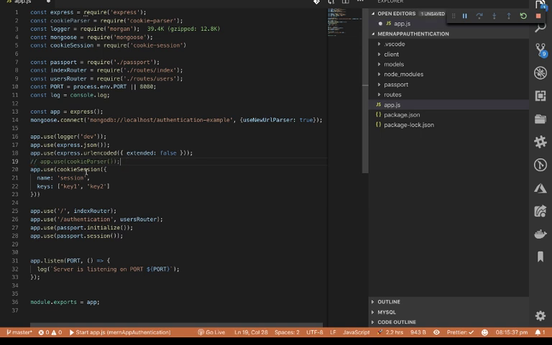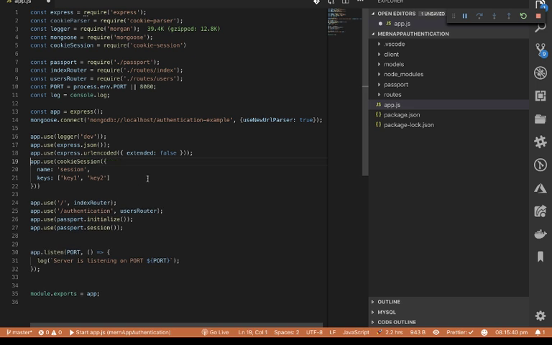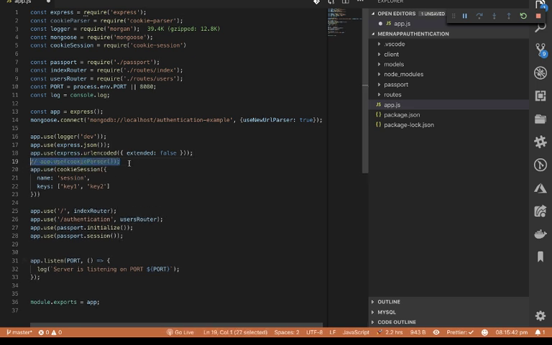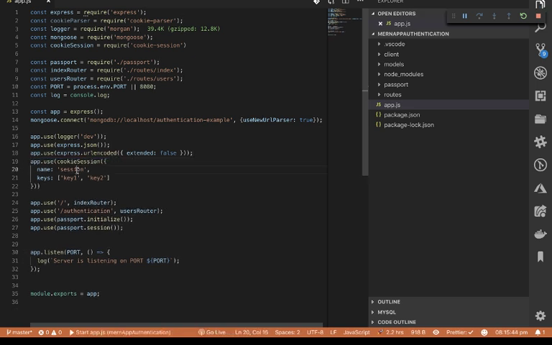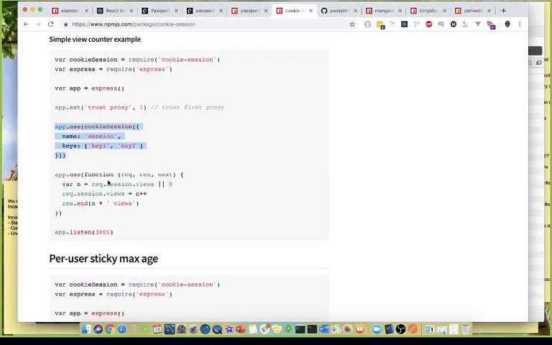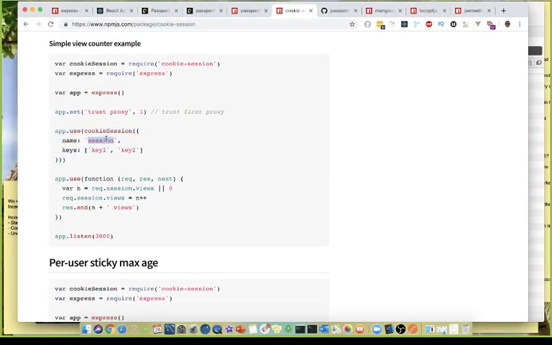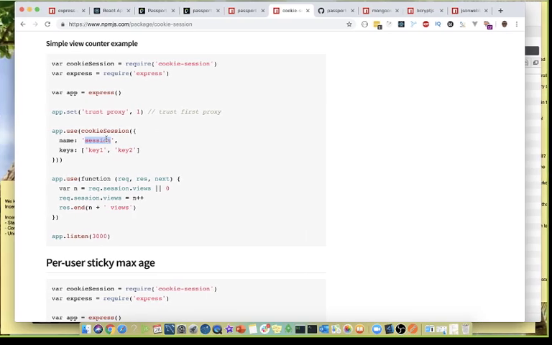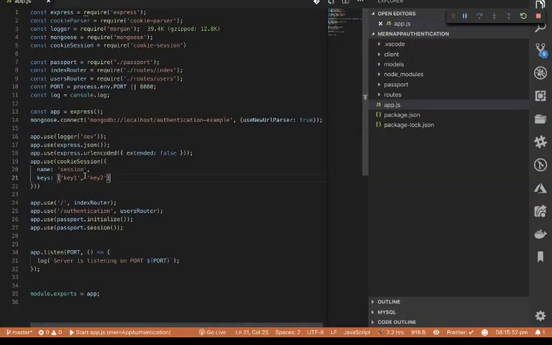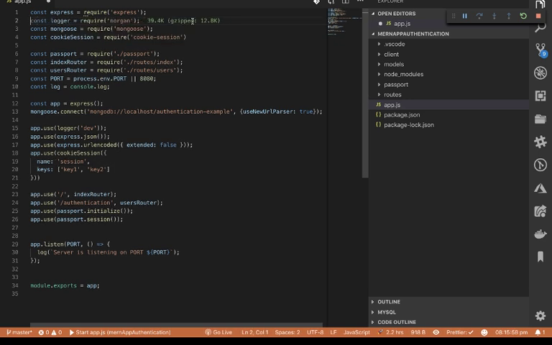I think by default it also includes the cookie parser, so we don't need that line. By default it also includes that. So this one is the session name. For this one, I'm just gonna leave it as default, and I think that should be it. That should be the main thing for you to configure your session with cookie session. So instead of cookie parser, we don't need that.